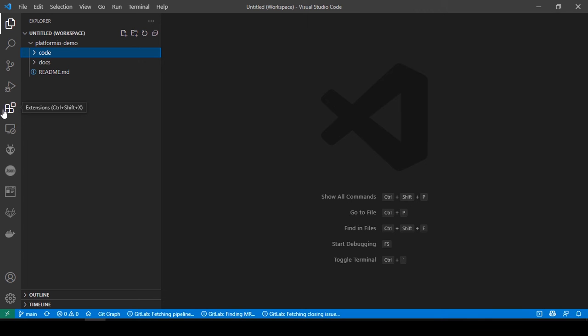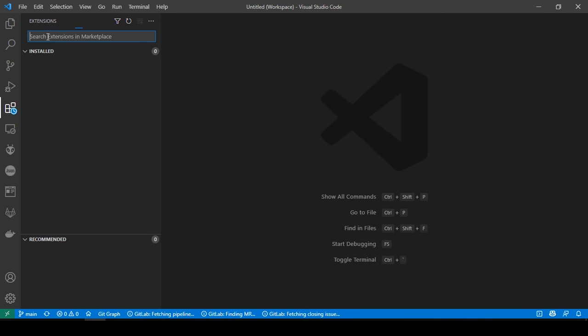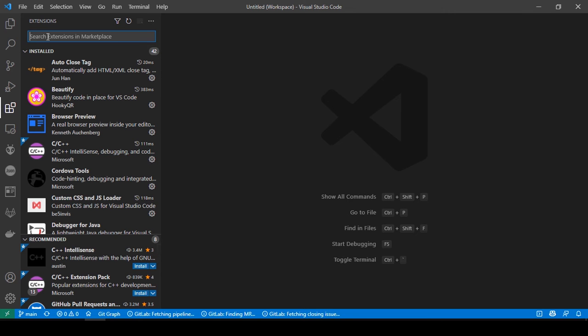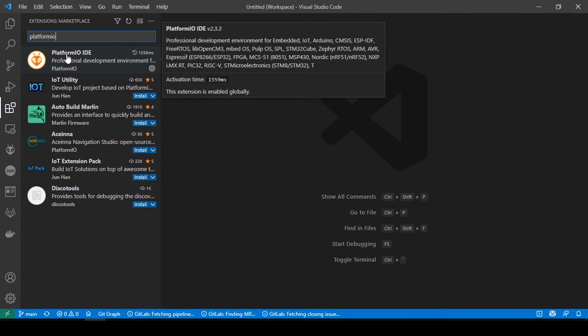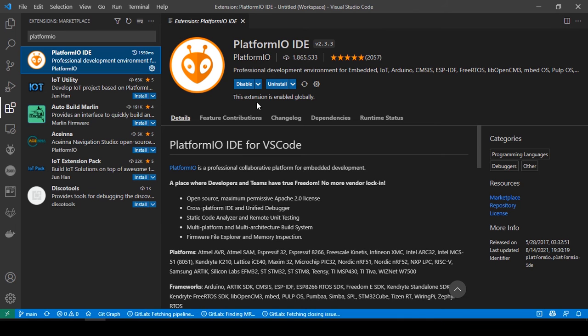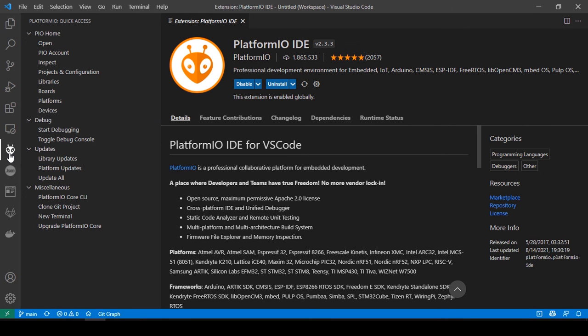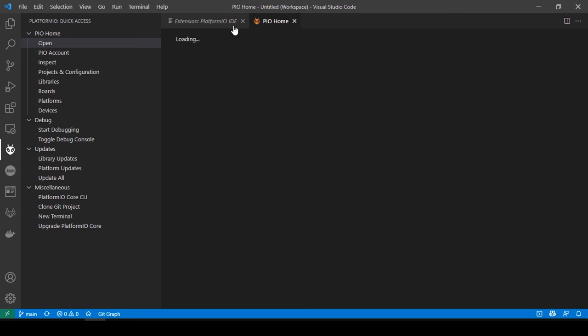You can find this extensions button, and in this search box you can type PlatformIO. Since I already installed it, I can see it is already available. Otherwise, you need to click on the download button in here and install it. So after you installed the PlatformIO IDE, you can see there is an icon like this in your toolbar. You can click it and open the PlatformIO home.